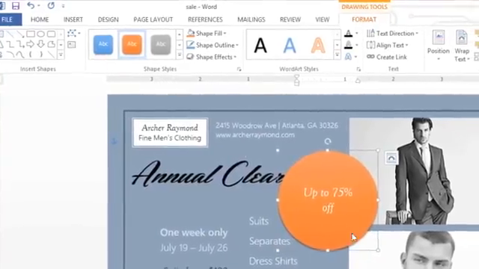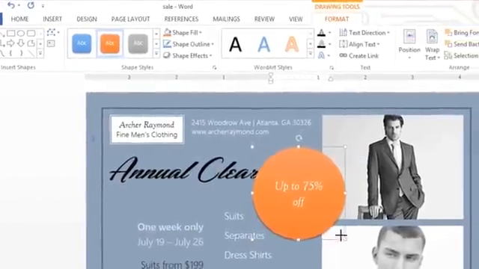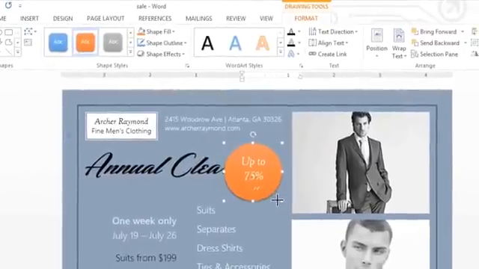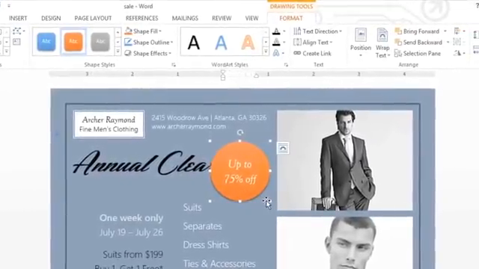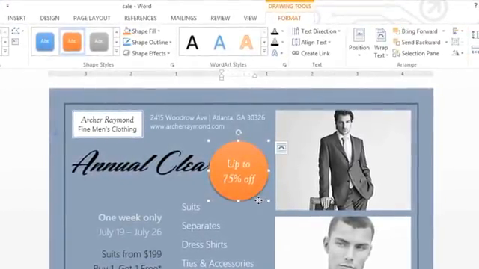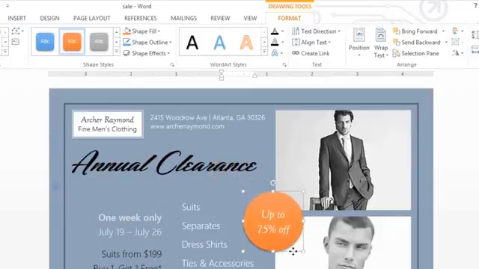To resize a text box, click and drag the sizing handles on the sides or the corners of the shape. To move it, just place your cursor on the edge and drag it wherever you want.